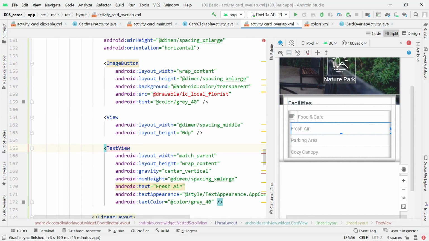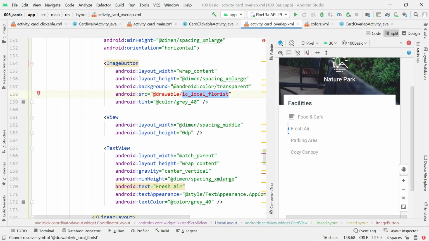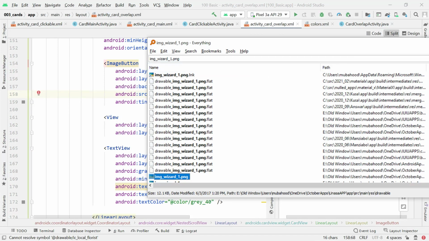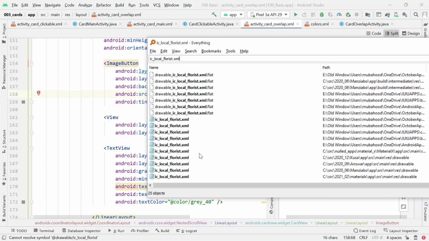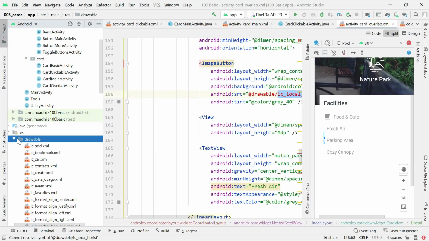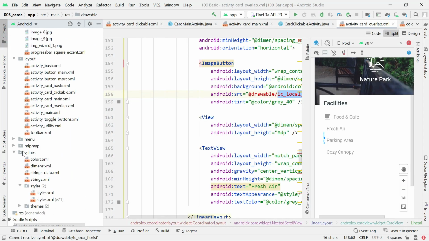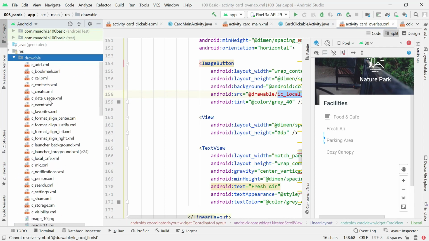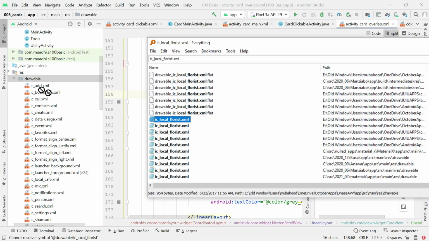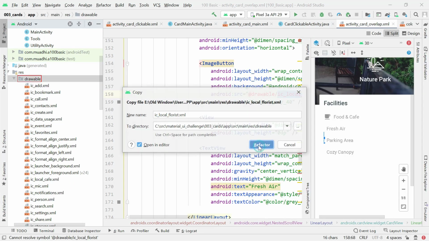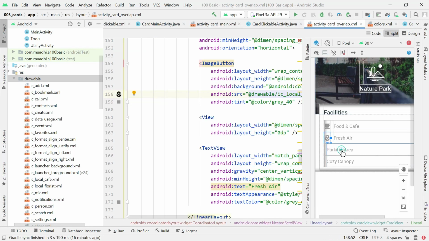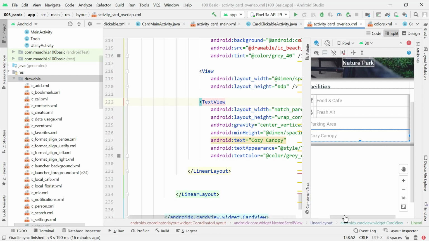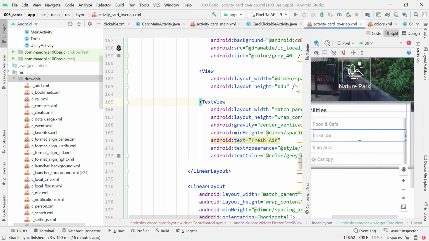So let's get some fresh air icon. Okay, so it's going to be like a florist. I already have this one. I just put search.xml, and then I'll just copy and drag it to my resources, to my drawables. But you can also generate it. Okay, so just drag and drop it, refactor, and then you'll have that kind of flower next to it, and then you have a parking area, which is this one here.